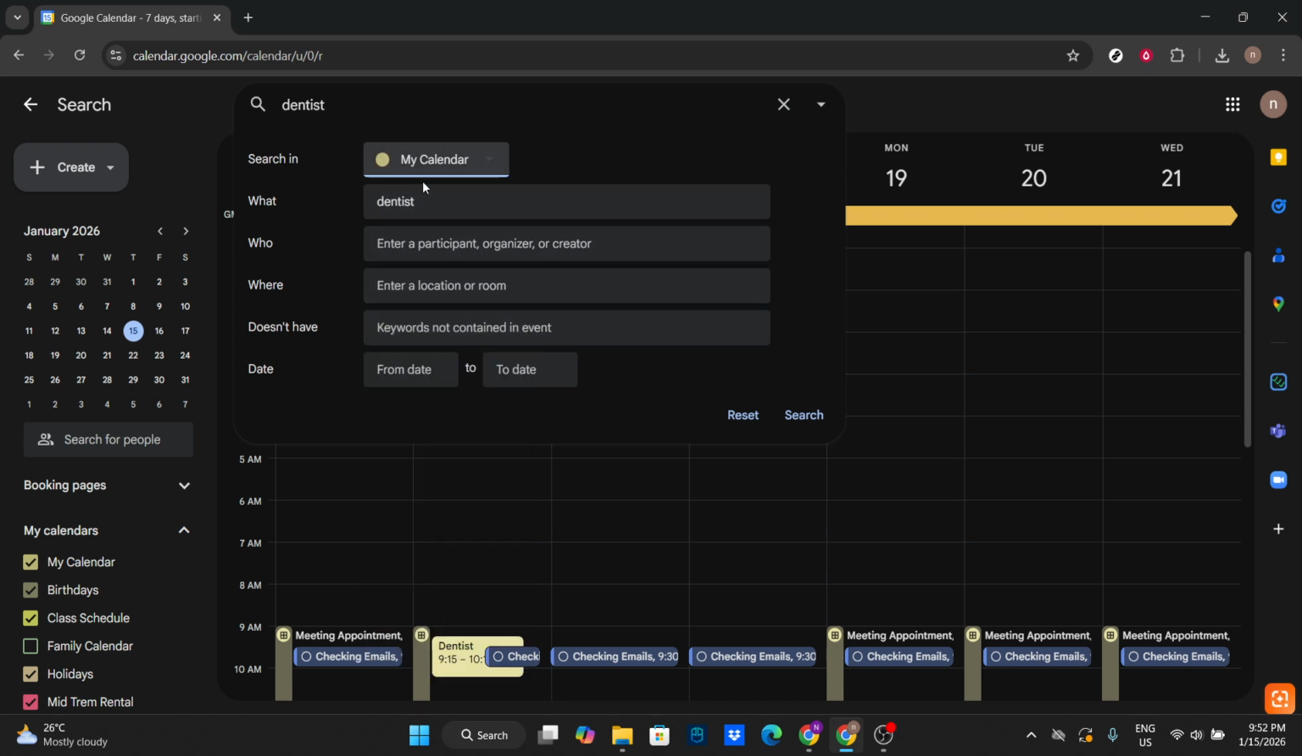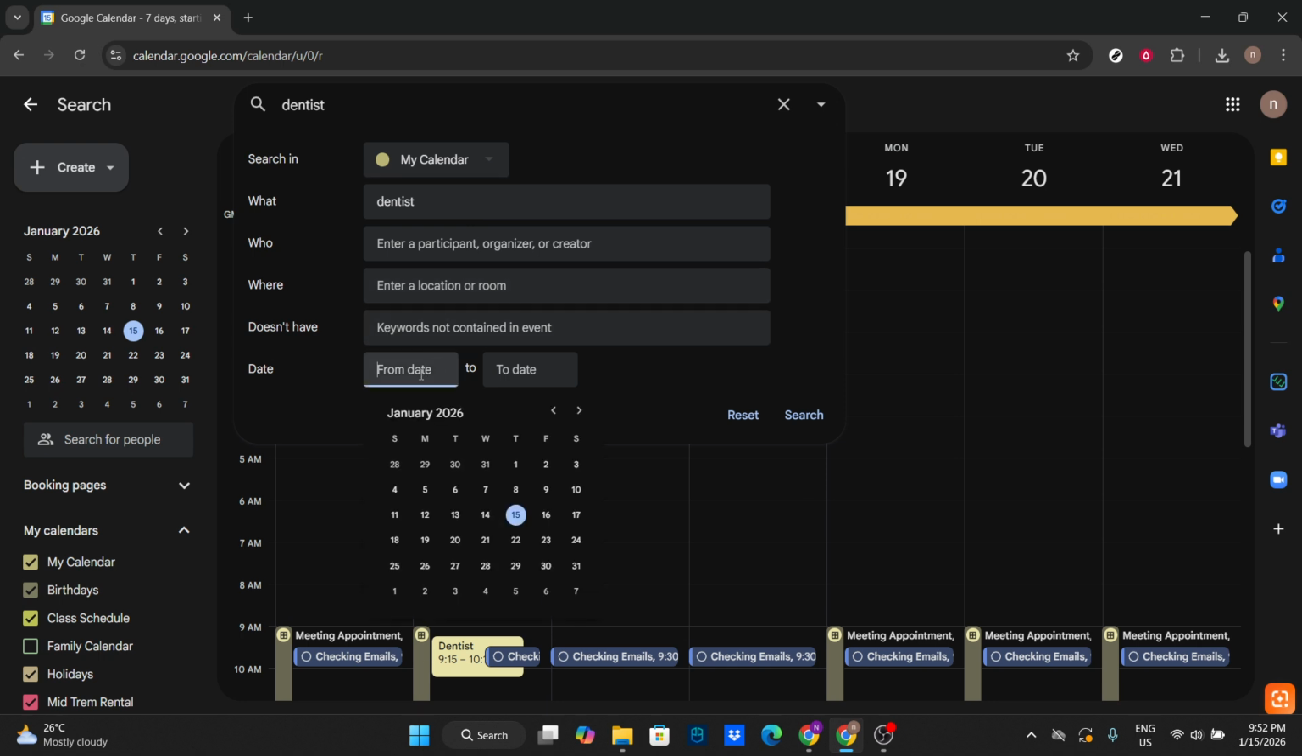Next, fill in the fields to refine your filter. In what, add keywords from the event title or description. In who, add a guest name to find events that person is invited to. In where, add a location such as an office, room, or city. You can also set a date or date range so your results focus on the time period you care about.